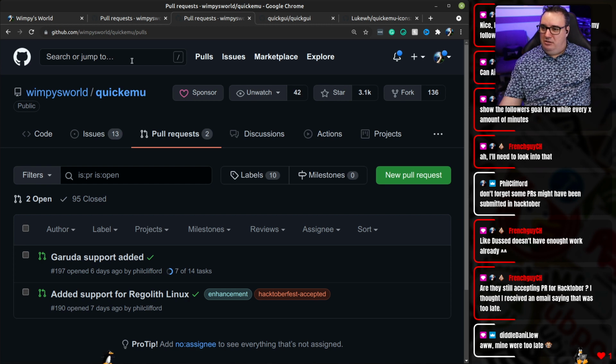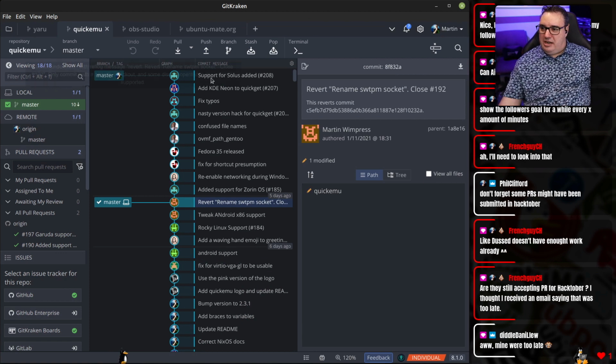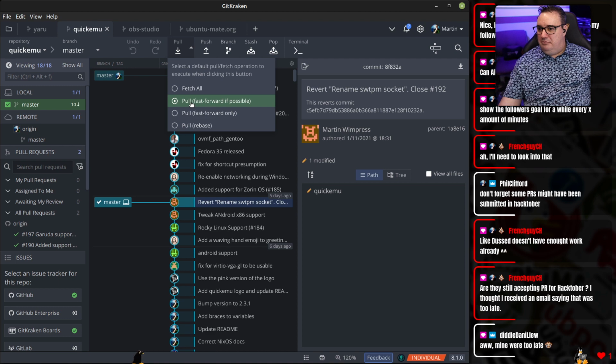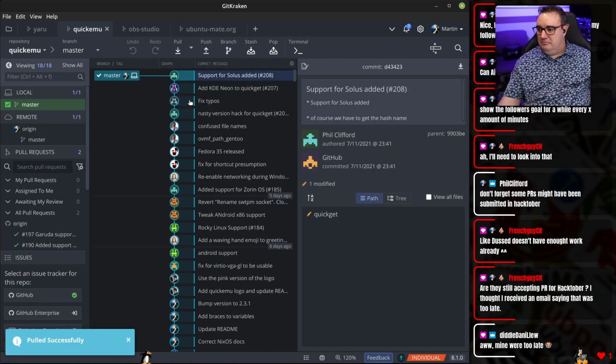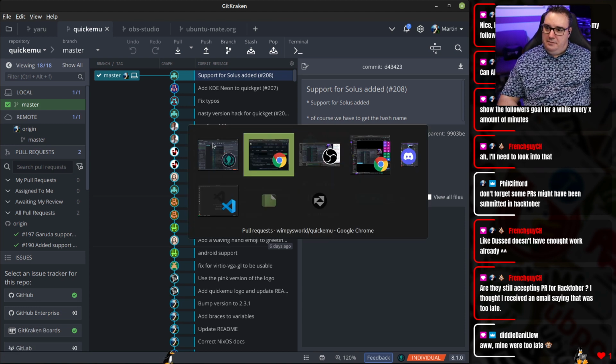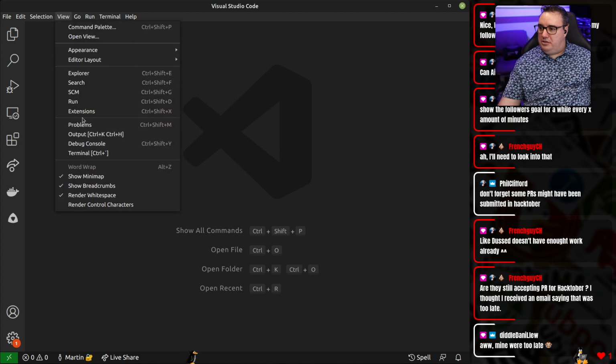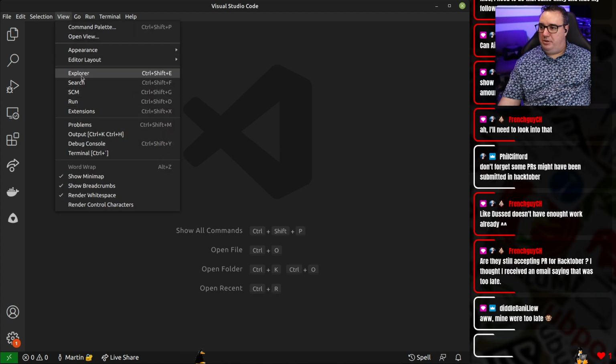So what I'll do now is flip over to GitKraken, and we'll pull. There we go. That's all that stuff pulled down locally. And now there are some bug reports, and I think we can knock a few of those out. It's time to get cracking.